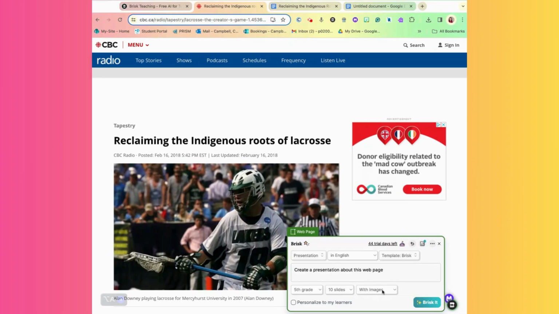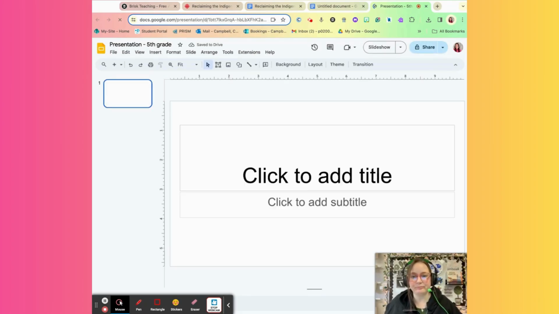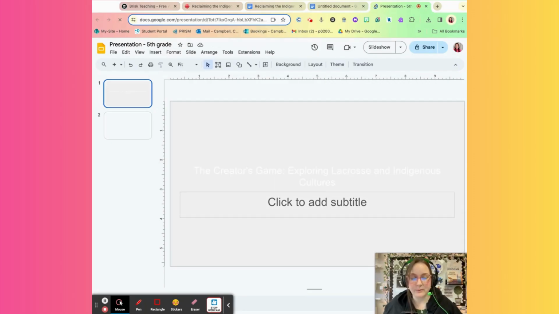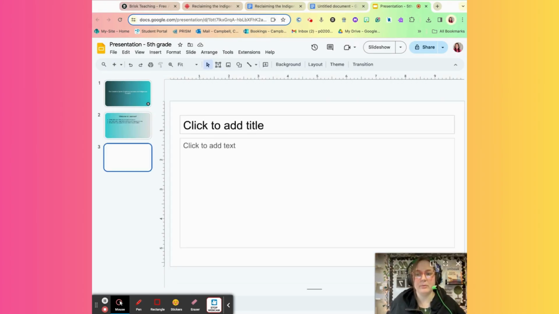I want 10 slides and I can click with or without images. I like to add in my own images. So then I click Brisket and it will start to generate a Google slide deck for me. If you like to work in PowerPoint, you could then import this into PowerPoint, no problem.